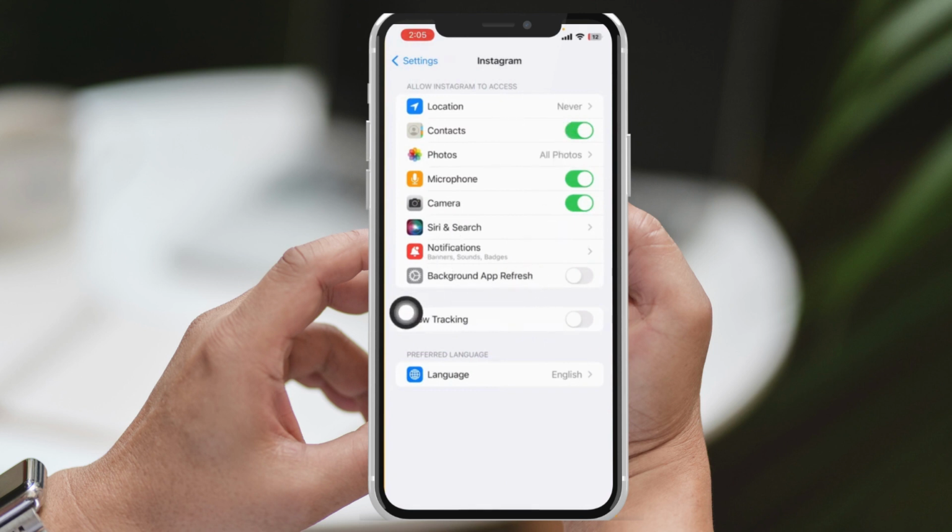That's it for this tutorial. I hope these steps help you resolve the Instagram app stopped working issue or crashing problems.